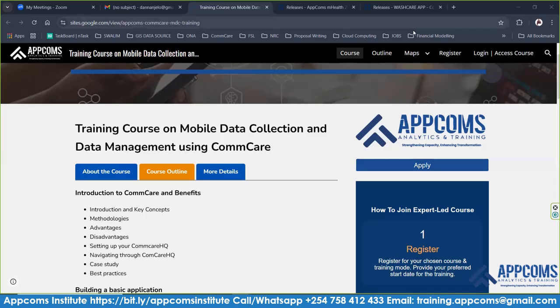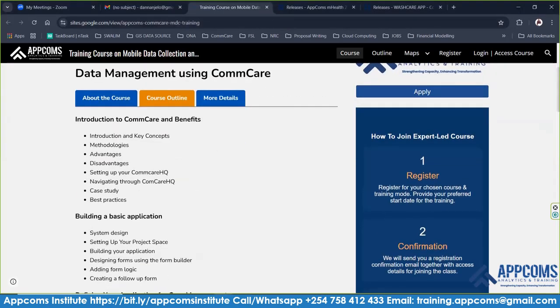Based on the new arrangements, we have decided to start with mobile data collection and data management using CommCare. Okay then. So, just in brief, this is what we will cover.